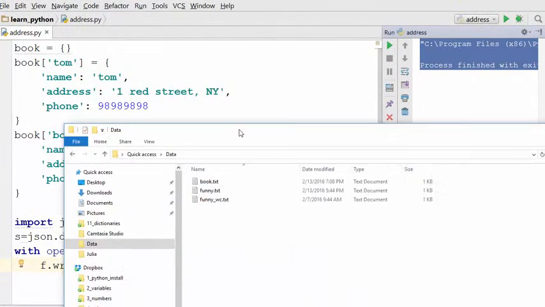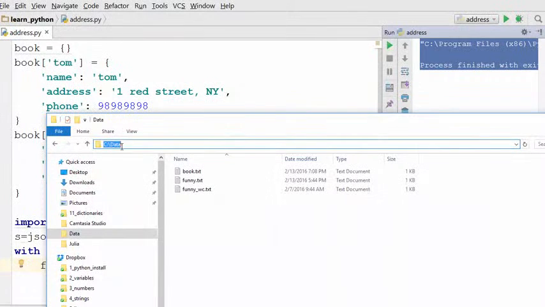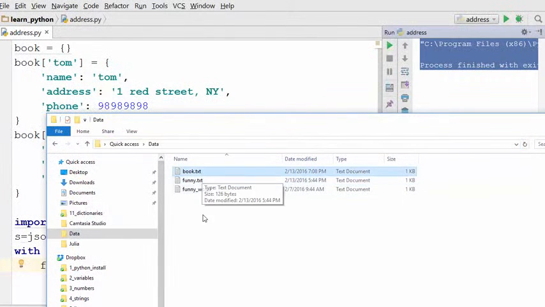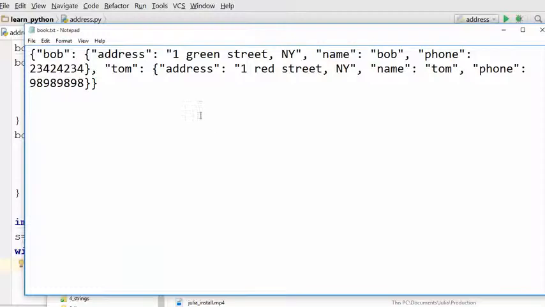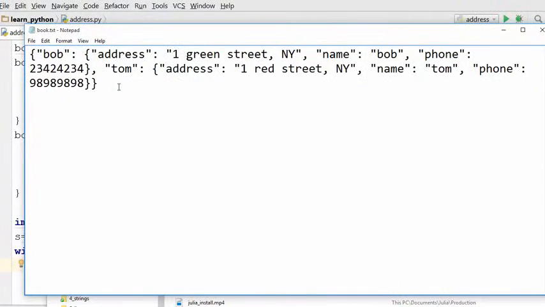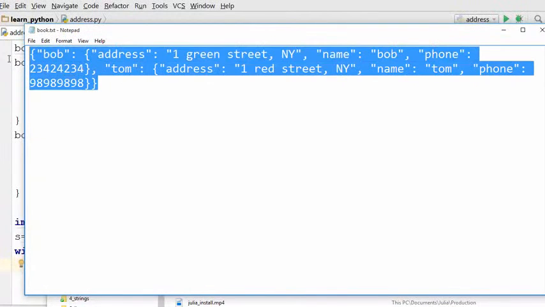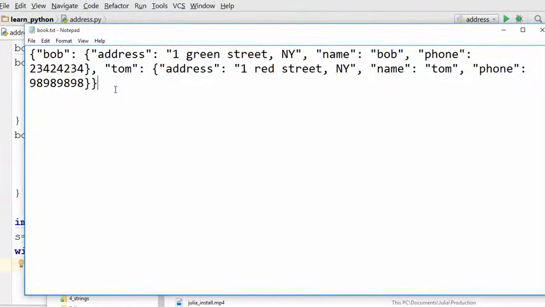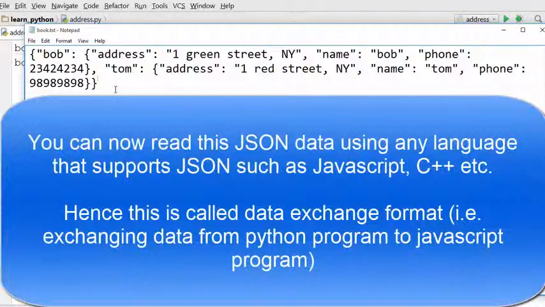Now let's go and check our C data directory. So I have the C data directory here and I'm seeing the book.txt file. If I open it, I see the content that I wrote to that file. This content is in a JSON format. The advantage now is that once you have content in a JSON format, you can write a C++ program, or let's say a JavaScript program, to open this and read those objects successfully. Okay, that's why JSON is called a data exchange format. So you can exchange data from your Python program to a C program.